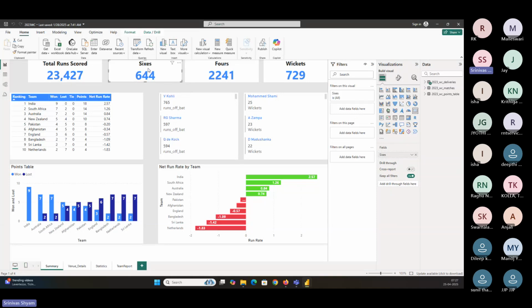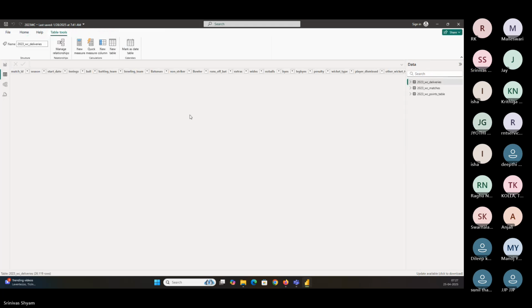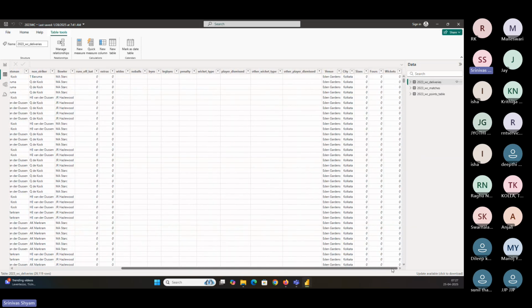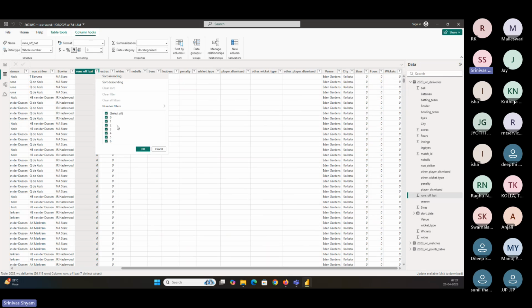I want to calculate the number of sixes. But in the data set, if I go into the deliveries table, I don't have any column for that. I only have the column called runs of bat. Under runs of bat, I have 1, 2, 3, 4, 5, 6. I don't have a column called sixes. How can I calculate this column sixes?